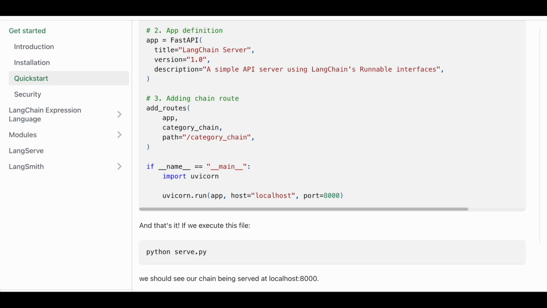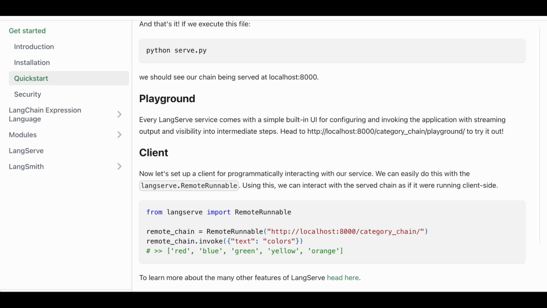And finally, we add the chain route by using the add_routes method, to which we pass our app, our category chain, and the path, in this case category_chain. And that's it. We can simply execute the file using python serve.py, and then we should see our chain being served at localhost:8000. Every LangServe service comes with a simple built-in UI for configuring and invoking the application with streaming output and visibility into intermediate steps. Head to localhost:8000/category_chain/playground to try it out.